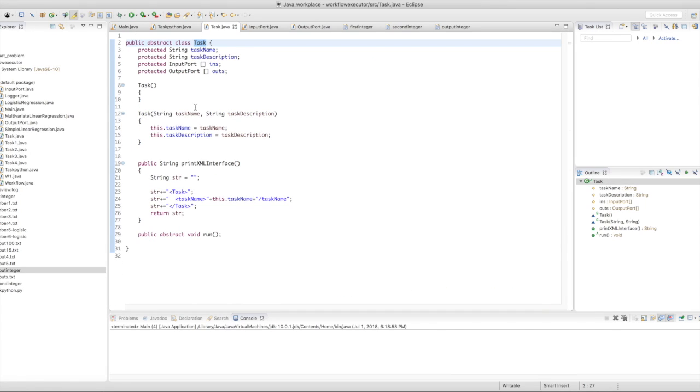So in the Task class we have several protected variables declared, and protected means we can visit these variables in a single package. Also we have a function constructor that takes two parameters: one is task name, one is task description, and it will set them to the protected local variables.